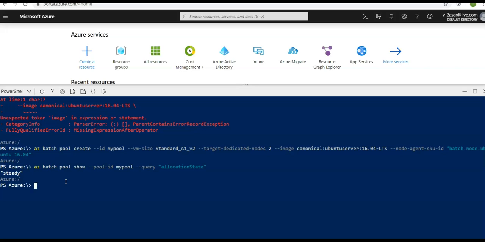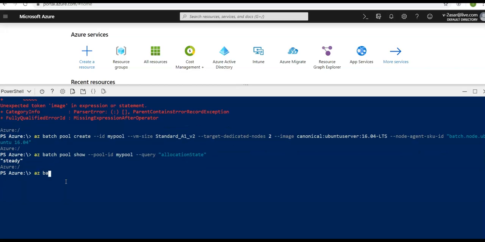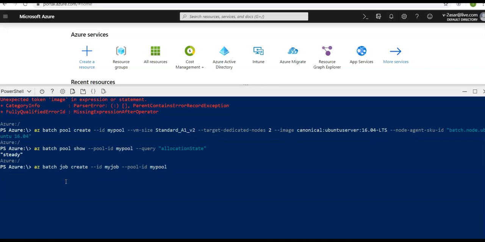Now we will create a job. Now that we have a pool, we will create a job to run on it. A batch job is a logical group for one or more tasks. A job includes settings common to the tasks, such as priority and the pool to run the tasks on. We will create a batch job by using the az batch job create command. The ID of my job would be myjob, and the pool ID, if you remember, is mypool. Here it is. Done.